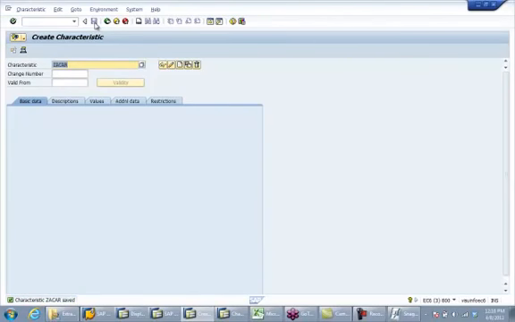Again, let's relate an example of a laptop. For a laptop, your hard drive might have a characteristic called storage space. Then the values it will have are whatever values you want, 60, 100, 120, 140. Those are different values of that characteristic.